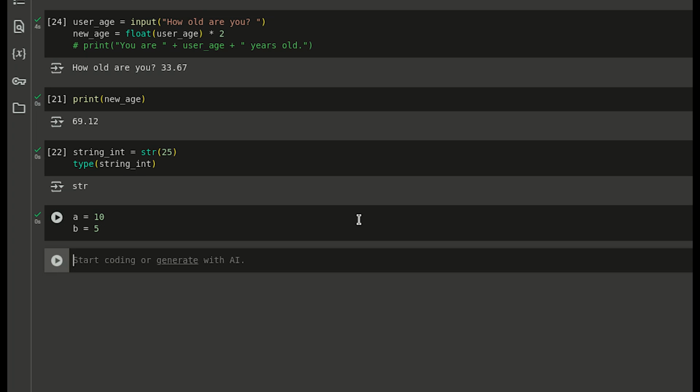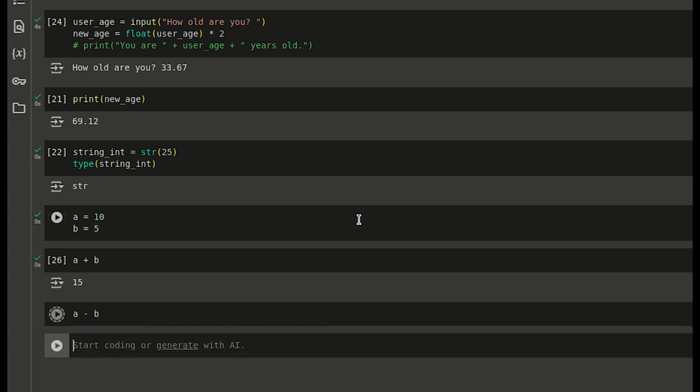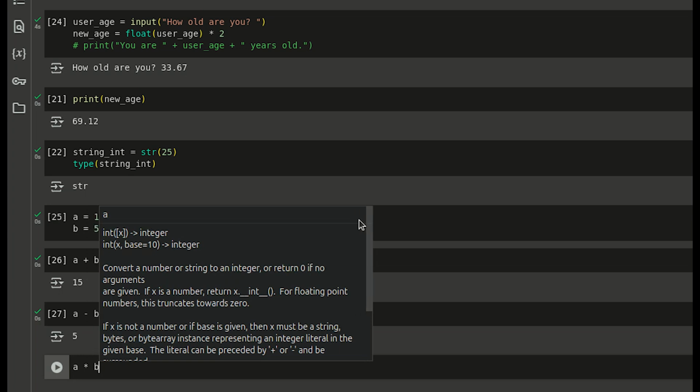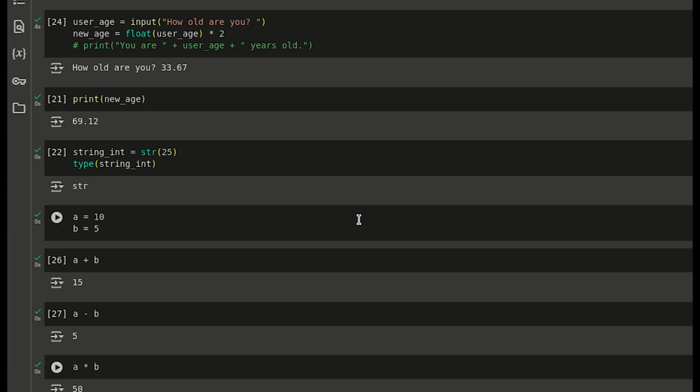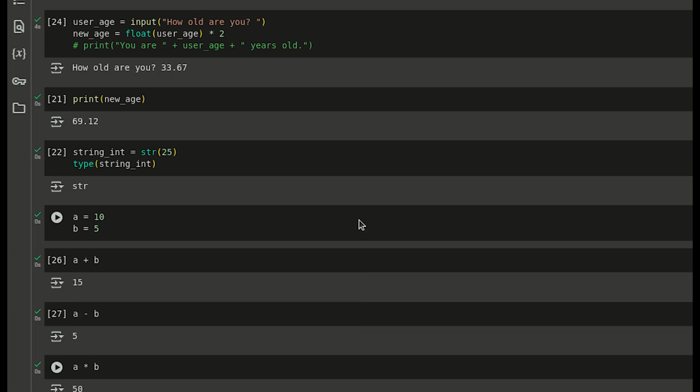For us to do an addition calculation, we just have to use the plus sign from the keyboard. So we say a plus b, the output will be 15, which is pretty easy. Then we say a minus b, the output will be 5, and this is for subtraction. And then for multiplication, we use the asterisk sign. So a times b, which is 50, which is what we expect because 10 times 5 is 50. Then for the division sign, we use the /. So we say a divided by b. And the answer will definitely be 2.